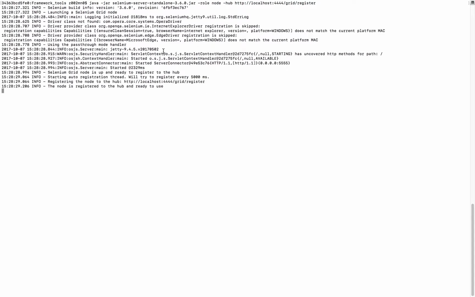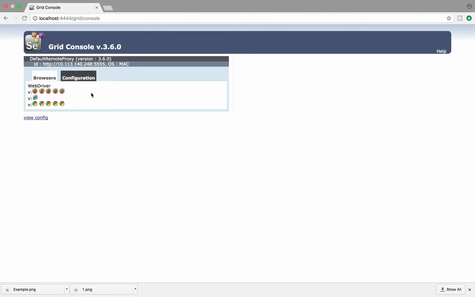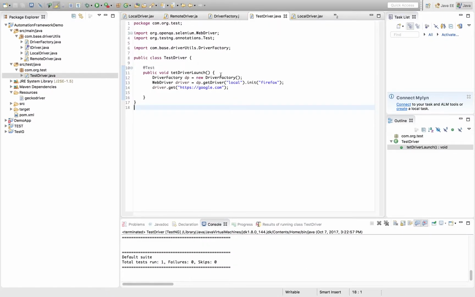Once you run java -jar selenium-server-standalone -role node and mention the hub URL, you should be able to see instances of the browsers here. That means your browsers are registered with your hub with this address. Now how do we launch? Your code is intelligent enough to launch remotely. You don't have to do anything, you just mention one thing and things are done.